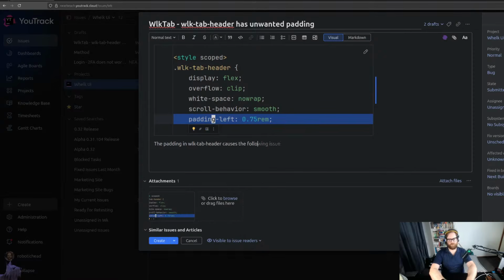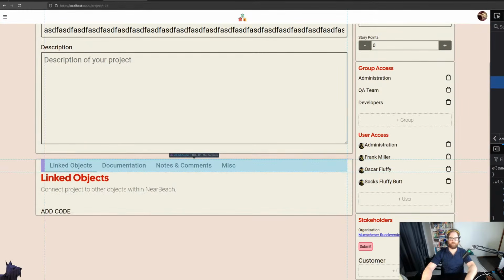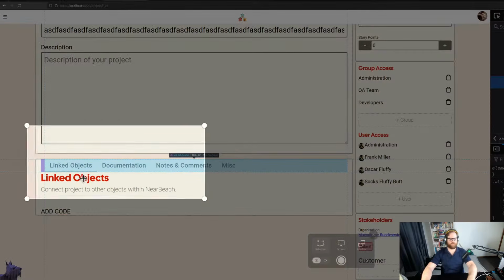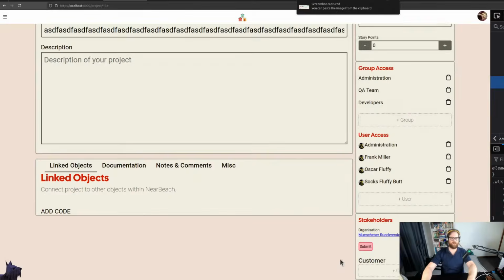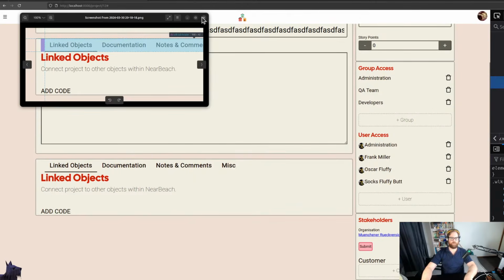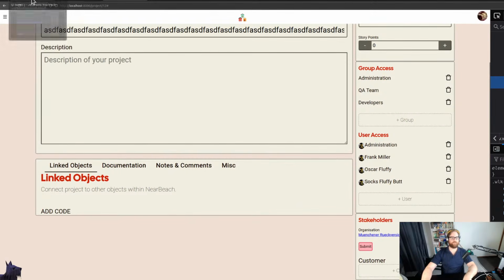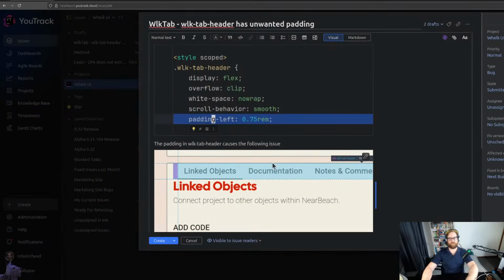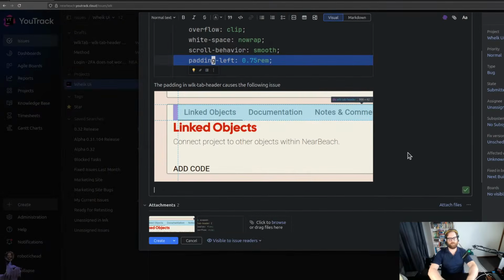causes the following issue. And then what we can do is we can jump over here, hover over that, and take another screenshot. We'll just do that like that. And then we'll copy that. Oops, yep, I did press Control C. We go back over here, paste this in like this, and then we just state that this causes an issue with alignment of the tab header with the other content.